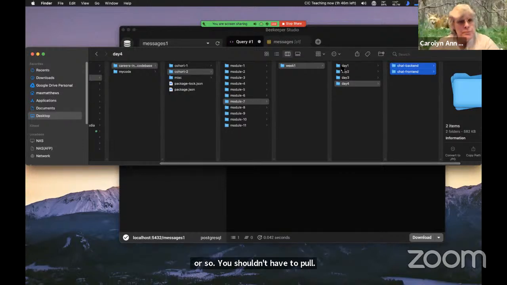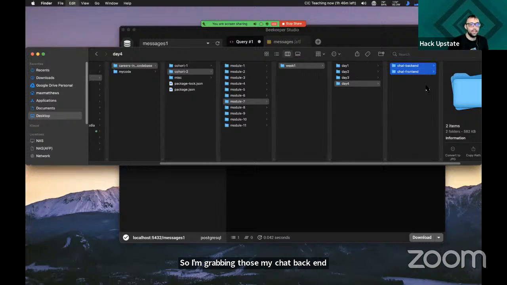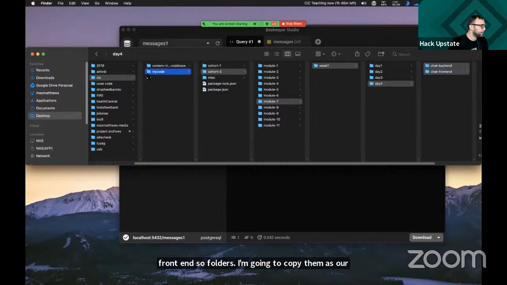Okay, thank you. So I am grabbing both my chat backend and my chat front end folders. I'm going to copy them as our starting point, and I'm going to go all the way to my code folder.